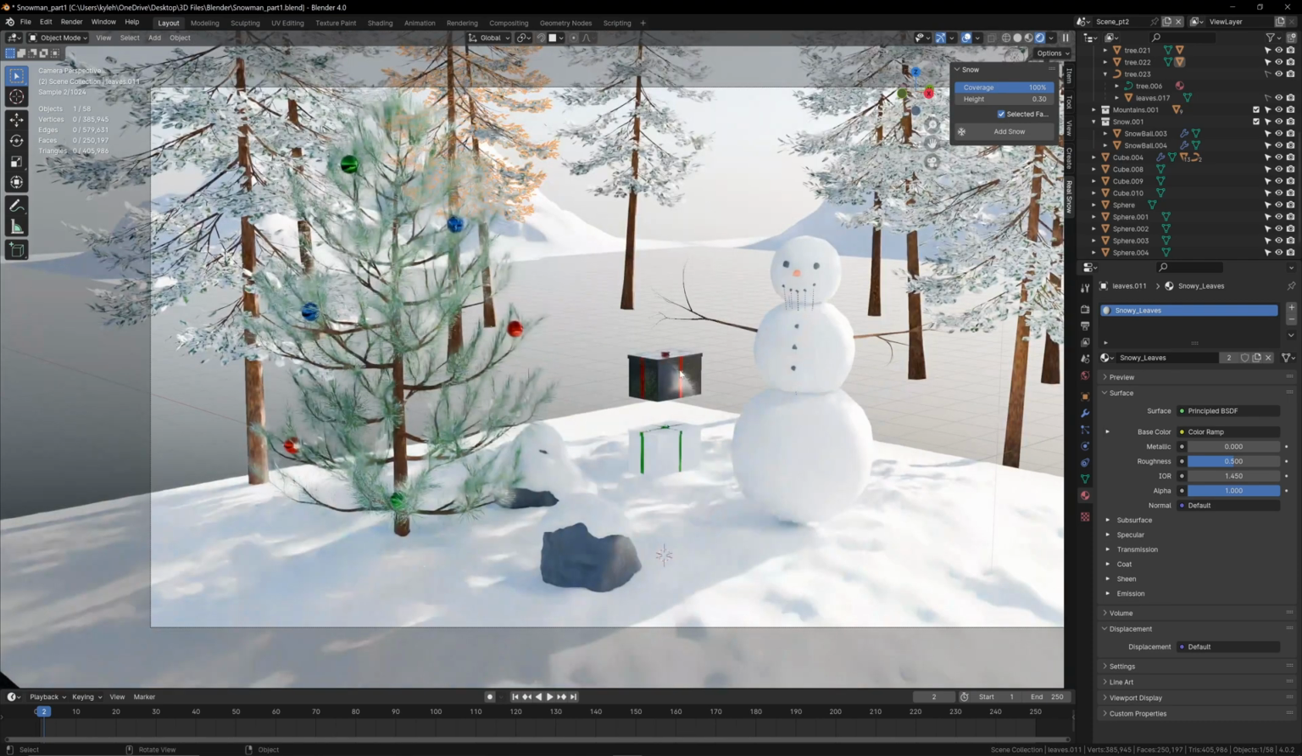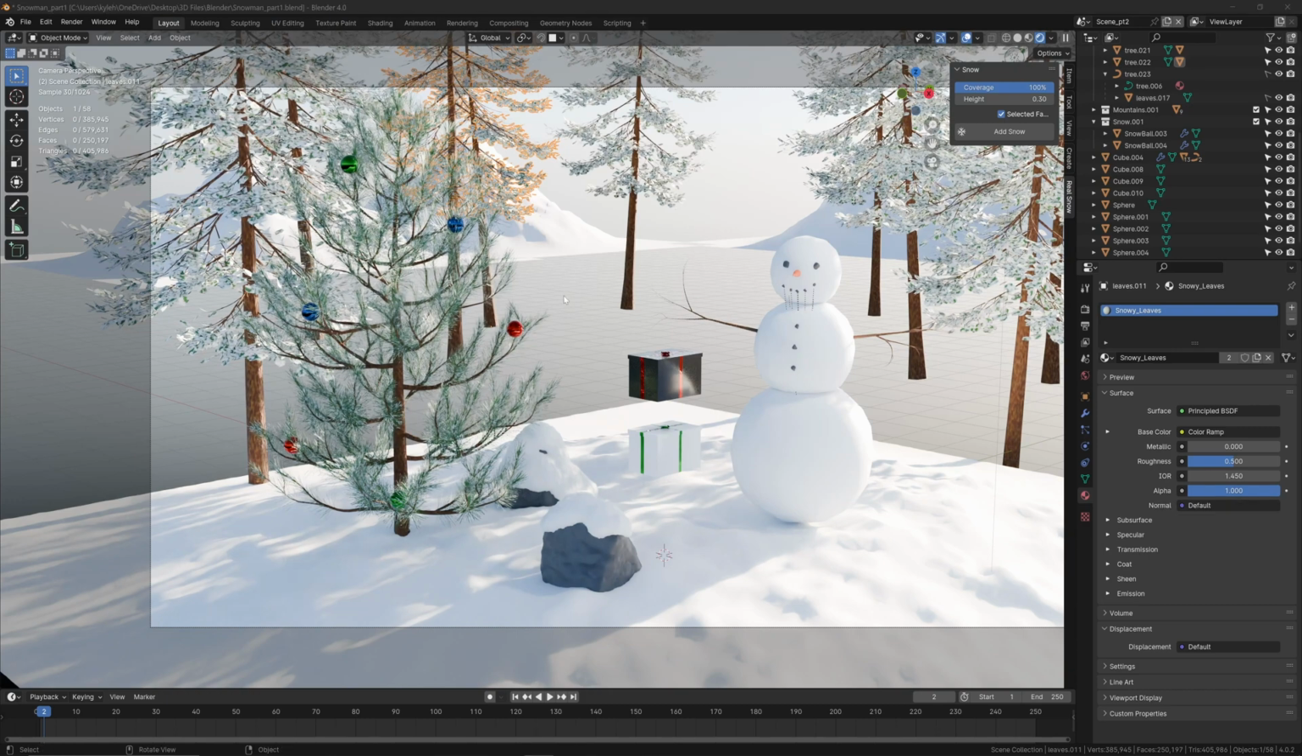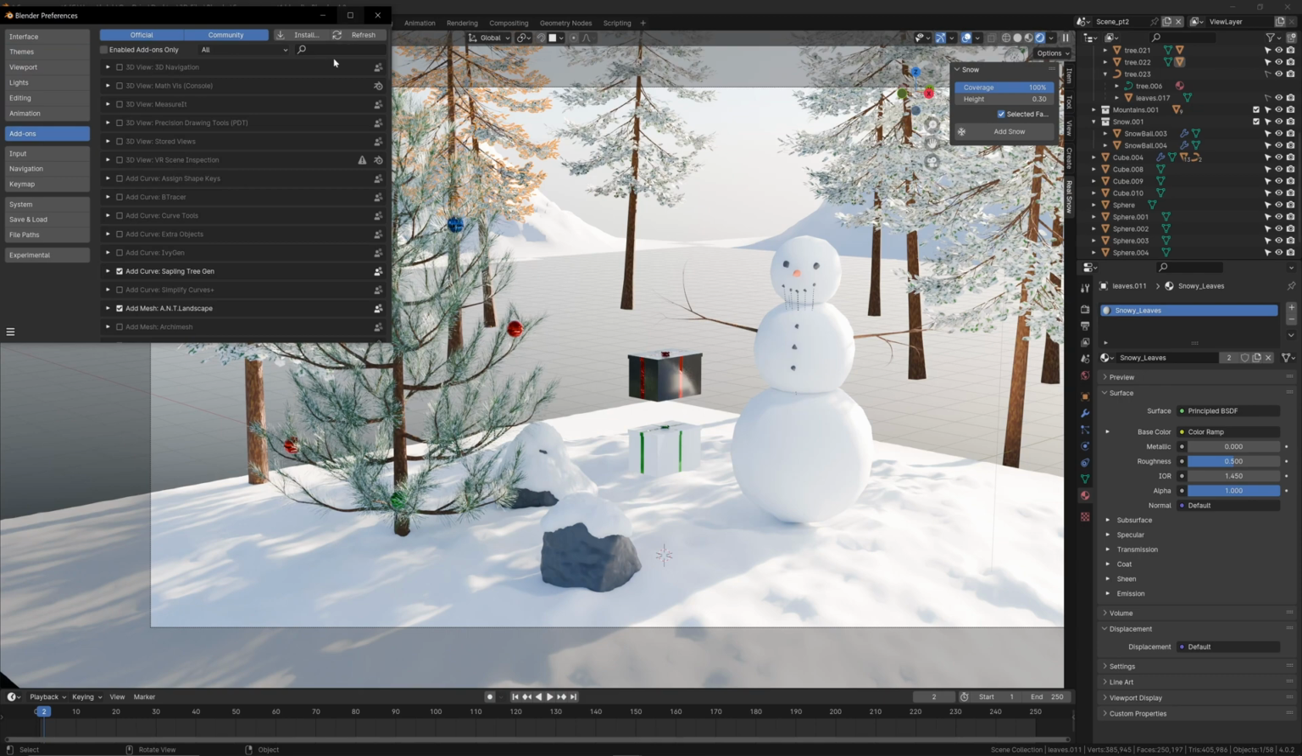Let me show you a trick you can do with the presents. We can actually randomize these presents a little bit more. And for that, we're going to use yet another add-on. So edit, preferences, add-on, and this one's going to be called scatter. Go ahead and turn it on.